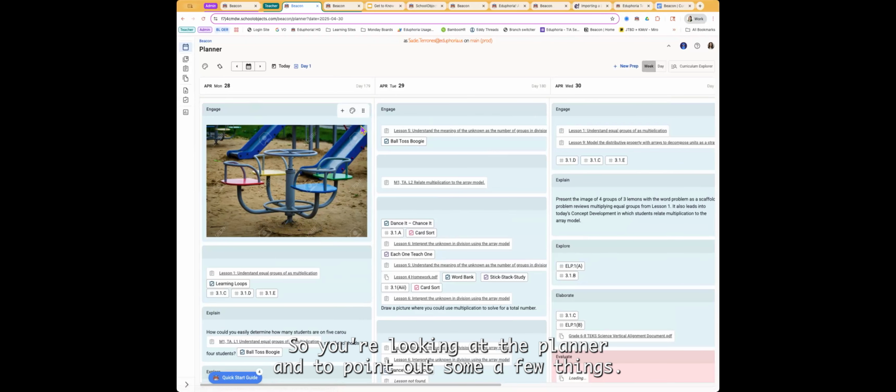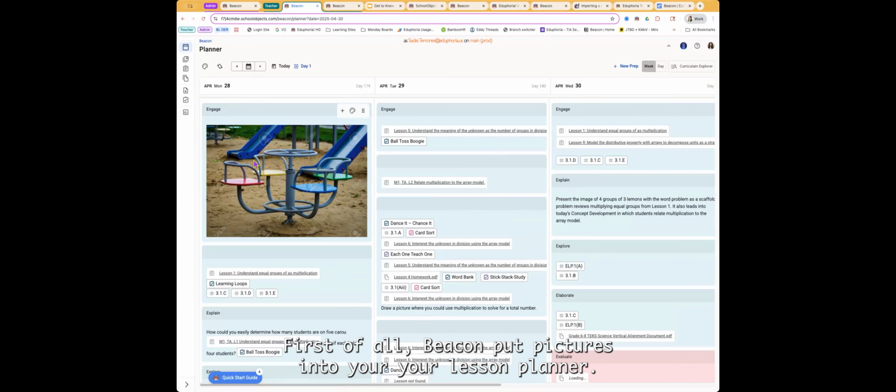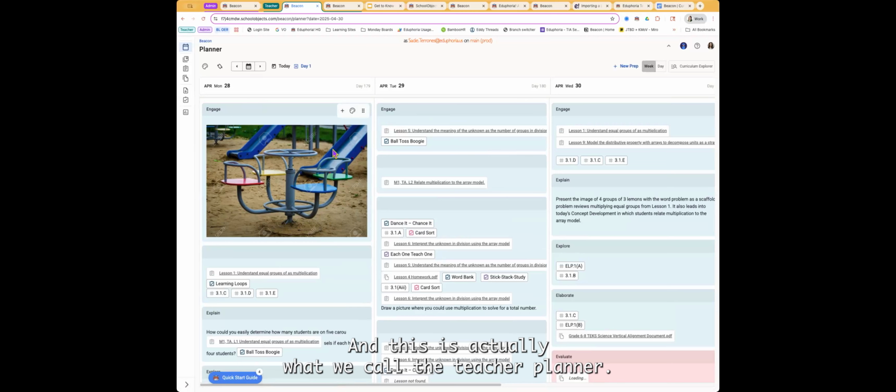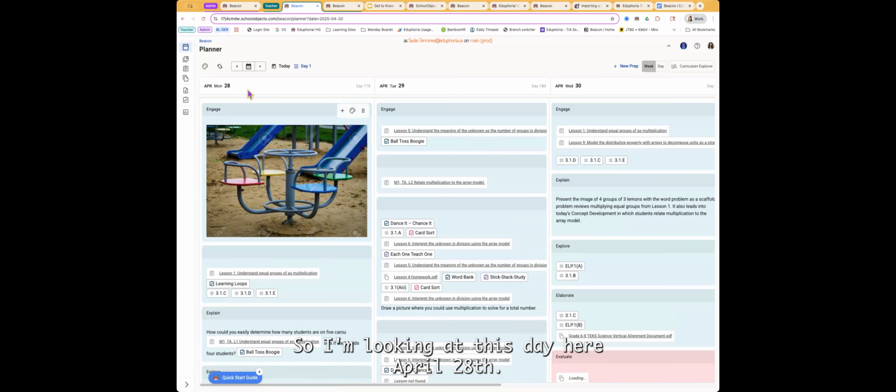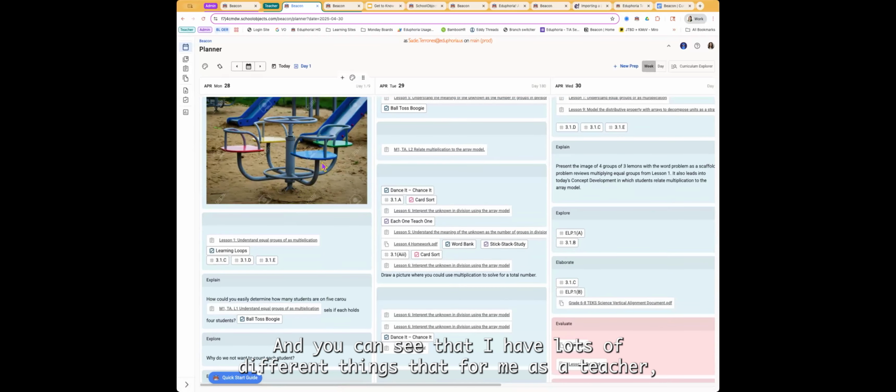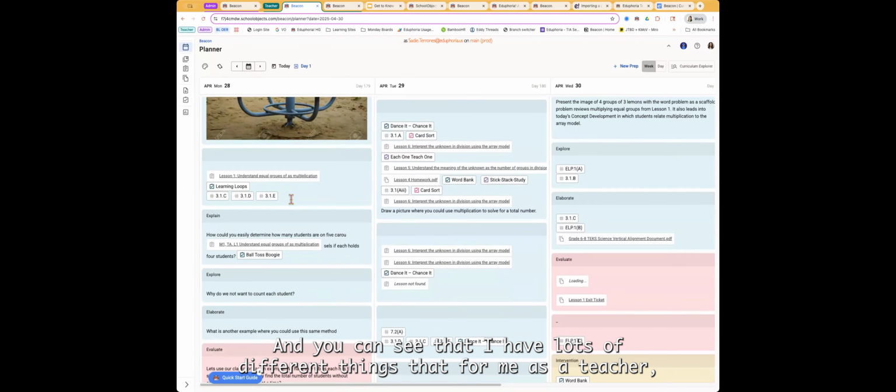So you're looking at the planner. I want to point out a few things. First of all, you can put pictures into your lesson planner, and this is actually what we call the teacher planner. So this is a scope of what is to be taught during that day. So I'm looking at this day here, April 28th. It's instructional day 179.